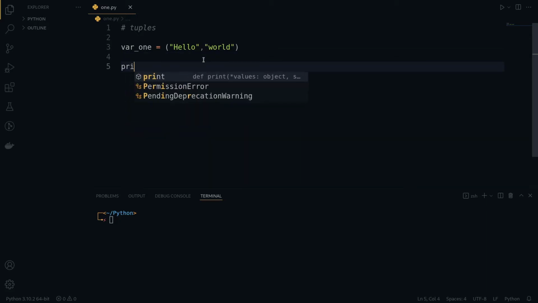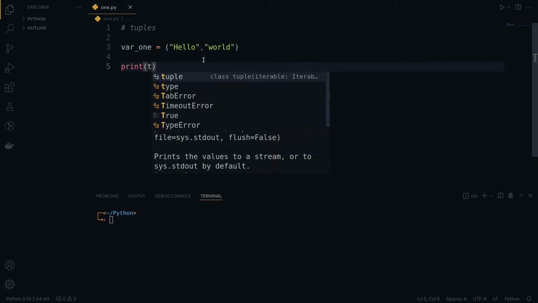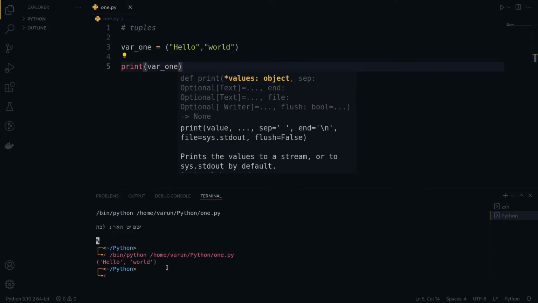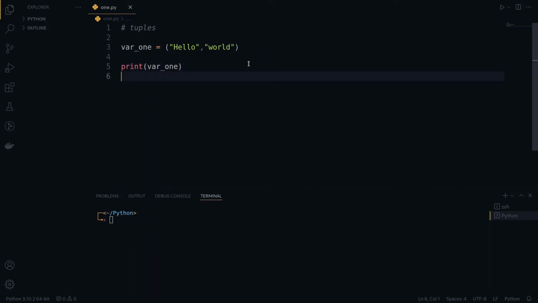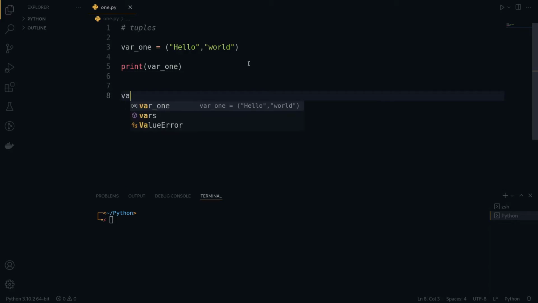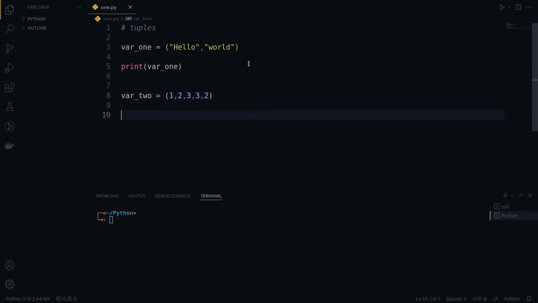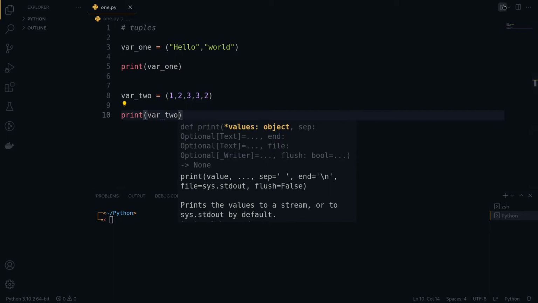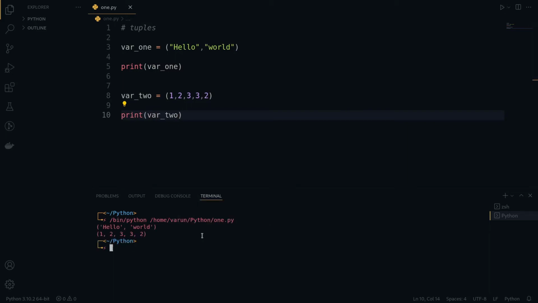And if we print this tuple, variable 1, we can see we have the values hello and world. Now let's try one with duplicates, for example var2. We are going to declare something like 1, 2, 3, 3 and 2 again. And if we print variable 2, we can see something like this. So you can see it allows duplication, so there is no problem with that.